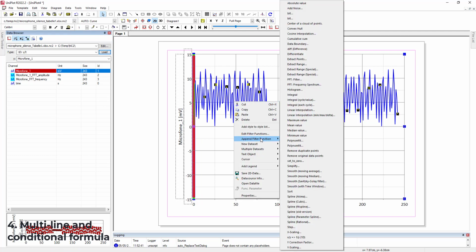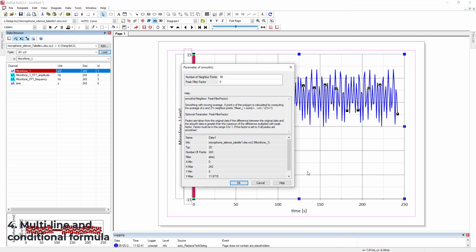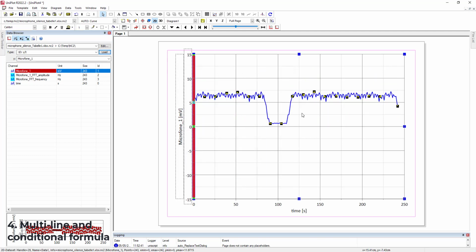So I will work on a smoothing moving average. Using moving average, I will take 3 points. And okay, let's see what happens. Oh, and now I can clearly see where I want to delete the information. Now let's do that through the formula interpreter.